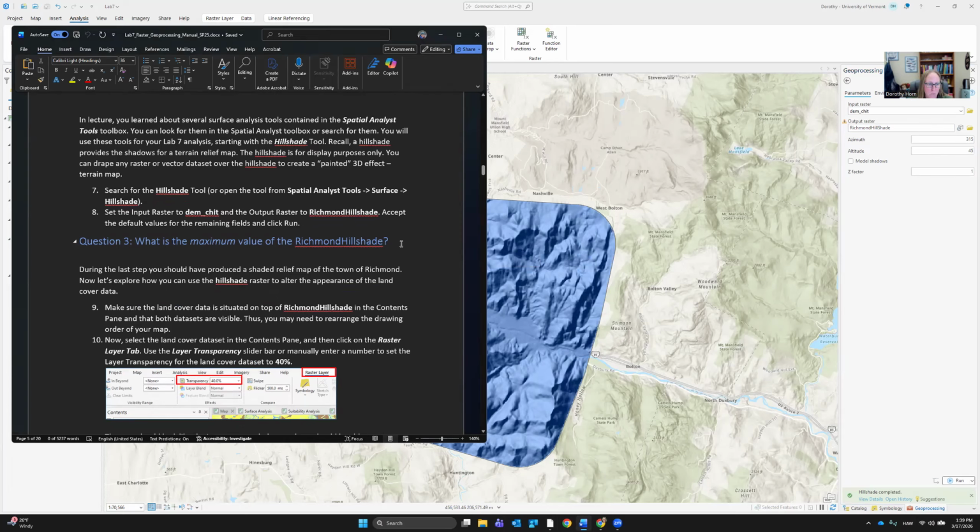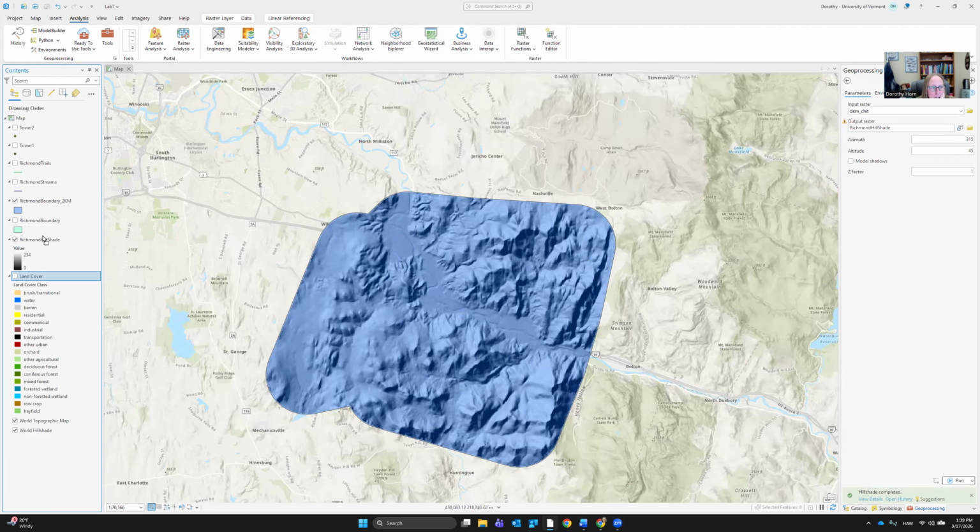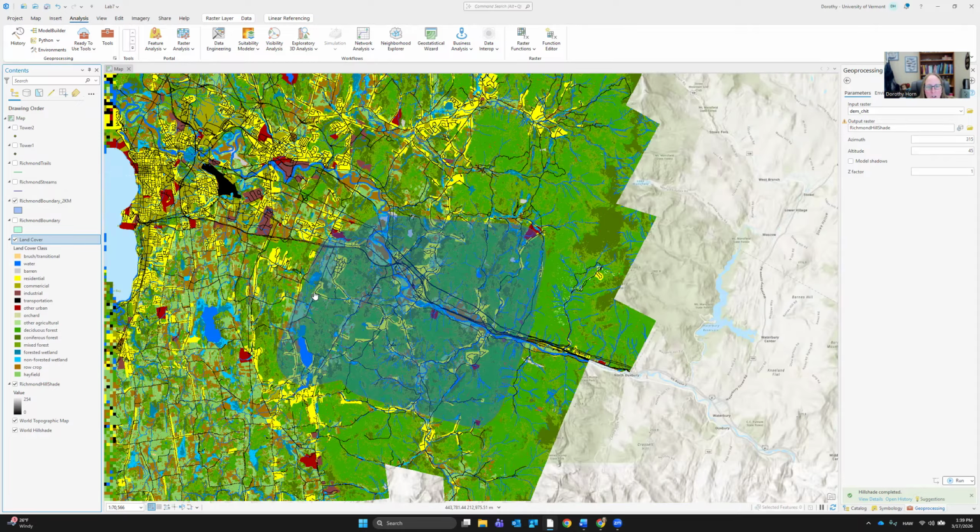Okay. During the last step, you should have produced a shaded relief map of Richmond. Yep. Now let's explore how you can use this raster to alter the appearance of land cover data. So let's make sure land cover is on top of the Richmond hillshade. So we're going to grab this and move it on top of Richmond hillshade. I'm going to turn it on.